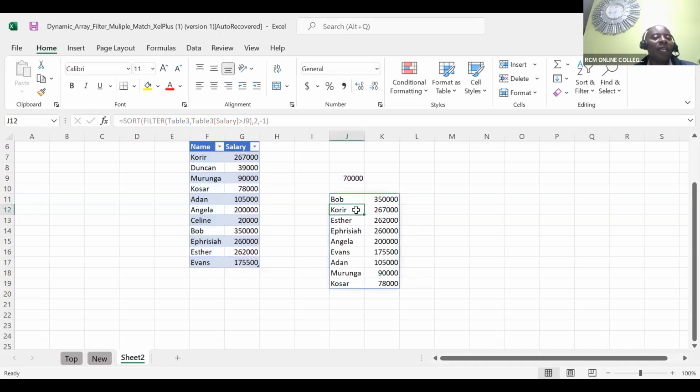Now things are very nice here. Bob is the senior most ninja, getting 350,000. Kosar, in this case here, happens to be the smallest ninja, earning 78,000. And now you have a dynamic table.